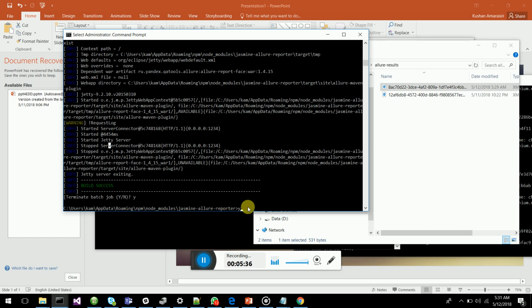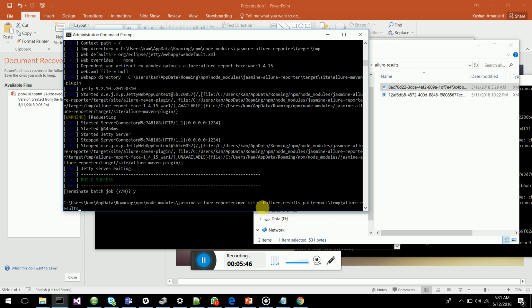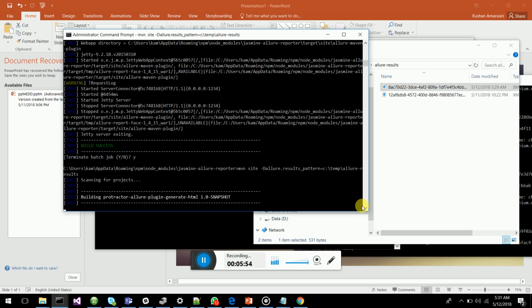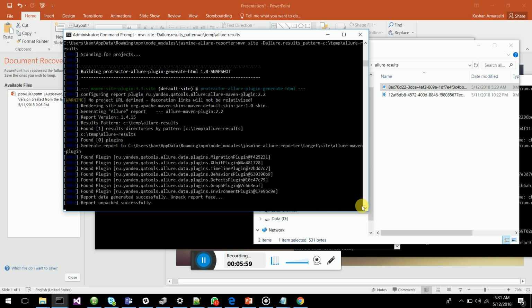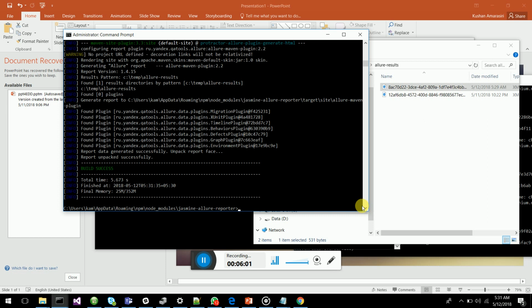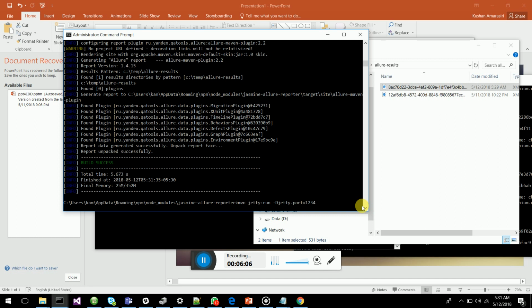where we have installed the Jasmine Allure reporter, that is your node module location, and you have to execute this command: mvn site with the Allure results pattern, the location of your temp results. Then it will run the Maven command and generate the HTML files needed for the dashboard. So after generating that, we'll run this Maven command to start the Jetty server.